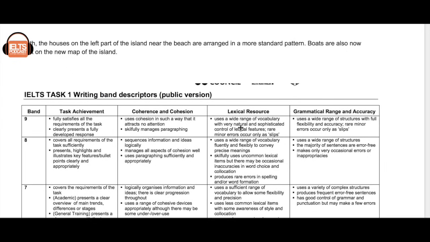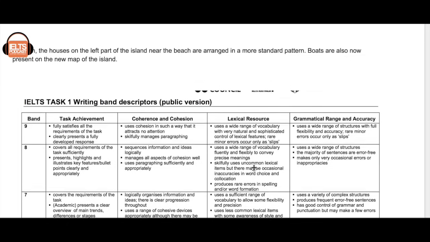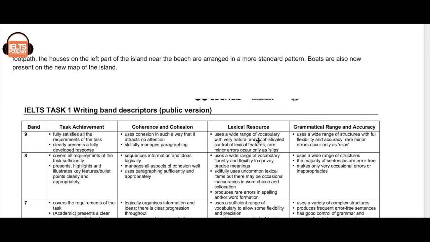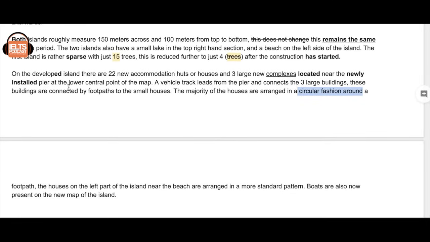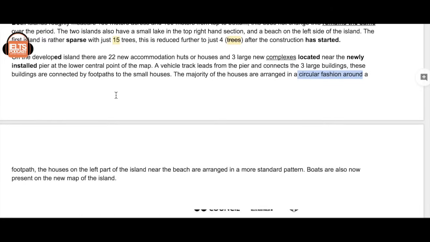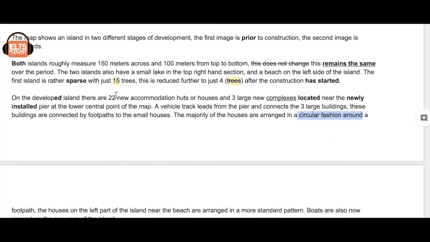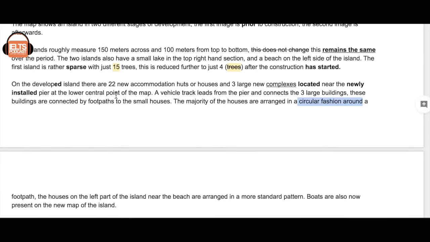The lexical resource, yeah, this is what I was talking about. It's uncommon lexical items. And there are no inaccuracies in word choice or collocation here. No errors, and there are no slips. And it's a very wide range. There isn't that much repetition, if any. So I'm using installed, located, developed. So yeah, I don't think you could get a wider range.